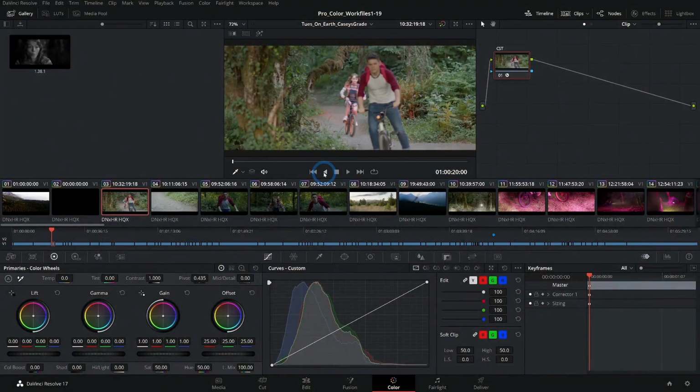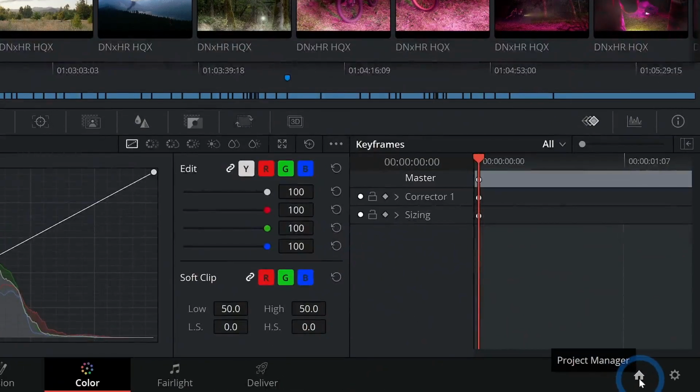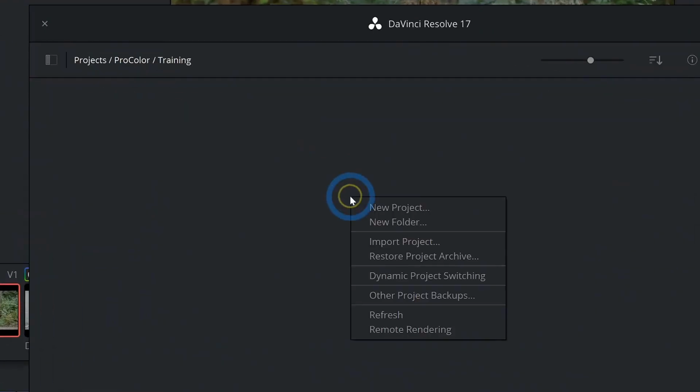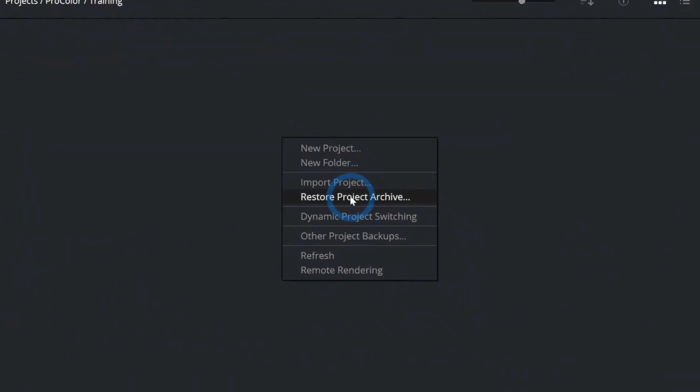So if you already have Resolve open, you might have a blank project open or maybe something else you've been working on. But let's go ahead and open up the same project here. Let's go down to our project manager. That's this little house icon down here. And you should see a window something like this. If you've been working in Resolve, you probably have your other projects here, but you can right click anywhere in the blank space and select Restore Project Archive.